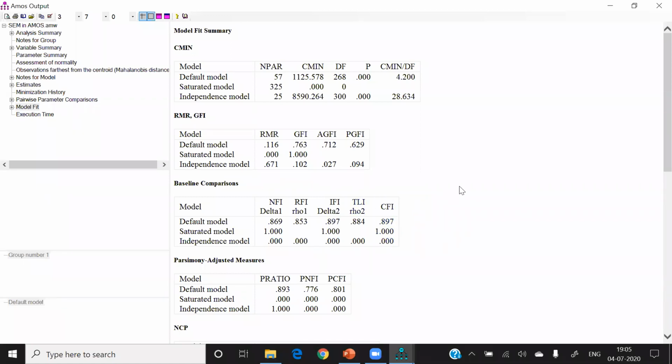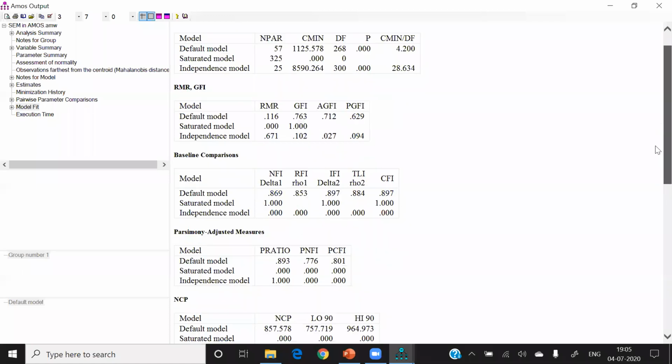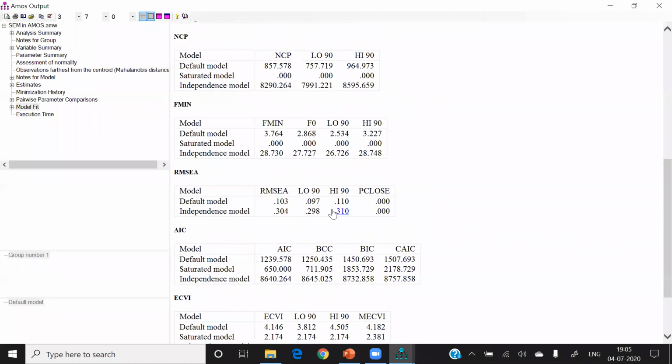In simple language I'm telling you, TLI should be greater than 0.9 and NFI should be greater than 0.8, so it is fine. And after that, the last value we have checked is RMSEA, and the RMSEA should be less than 0.08. This RMSEA should be less than 0.08. So this is a problem.